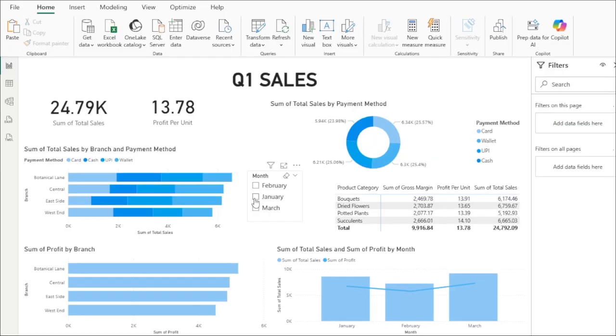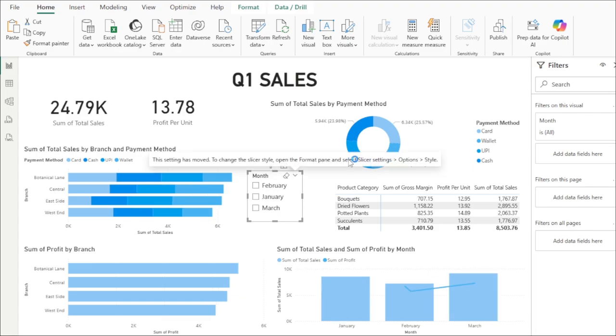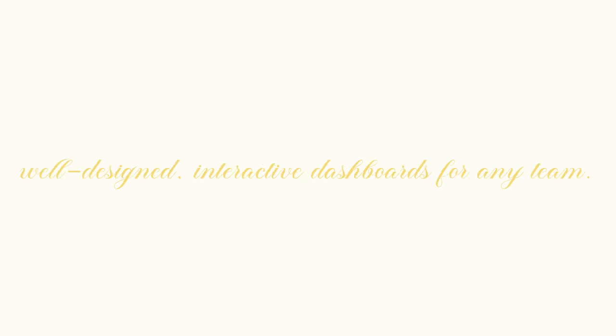When the dashboard is finished, check interaction and performance. Ensure slicers filter all related visuals correctly. Test tooltips and hover states to confirm values are readable. That covers the Power BI tutorial. Practice these steps on your own dataset and you will be able to produce well-designed, interactive dashboards for any team.